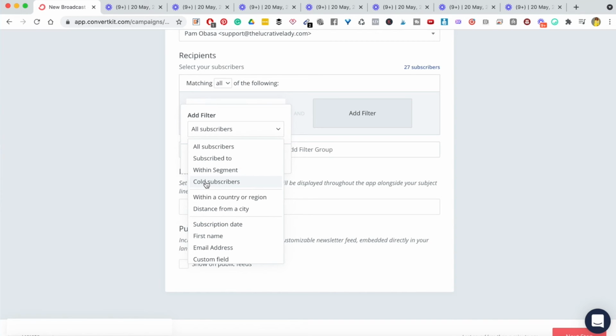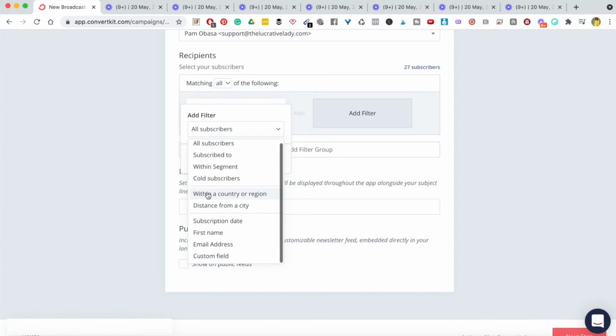You can also choose to send an email to all of your cold subscribers. ConvertKit knows who your cold subscribers are. So what are your cold subscribers? Your cold subscribers are people who are not opening your emails and not clicking any links. They are super duper cold as ice, right? So you want to wake them up or remove them from your account so that it improves your email deliverability. This is very important.